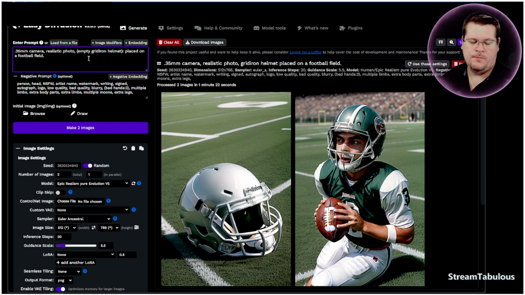Then I'm going to do a colon. I'm going to put 2. Pay attention to this a lot. 0. You can ignore me if you want to. 3. I don't care if you ignore everything else. Concentrate on this. I'm going to go for that even balance there. Different programs use different ways of entering weights. This is specifically Easy Diffusion's way. Okay, empty gridiron helmet placed on a football field. Now we're going to run that again.